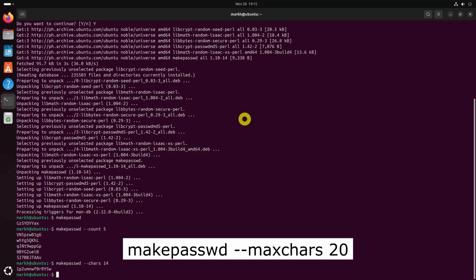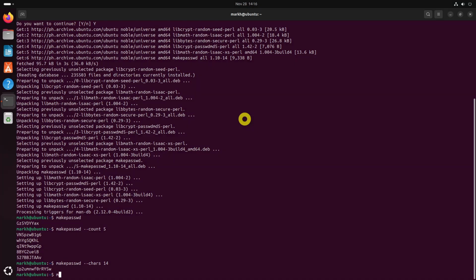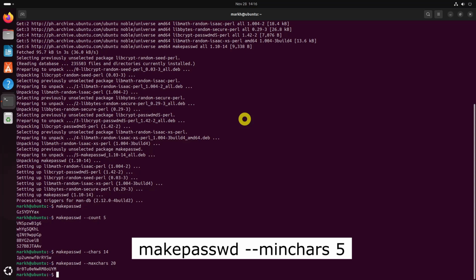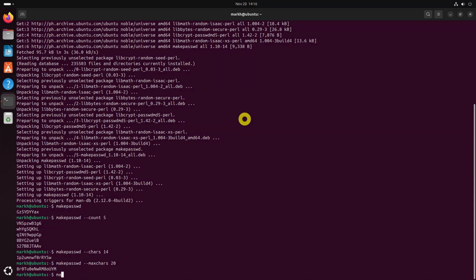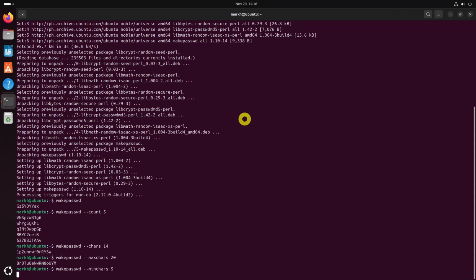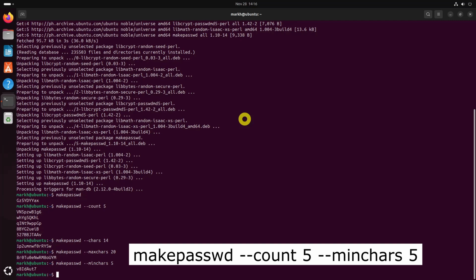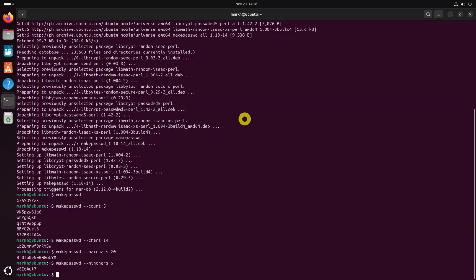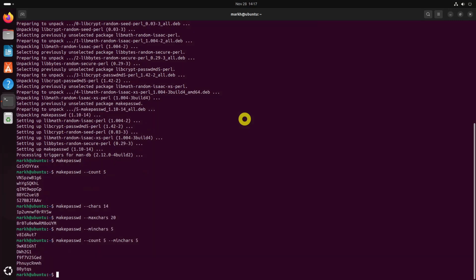Generate passwords with at most n characters, example 20. Generate passwords with at least n characters, example 5. You can, of course, combine these options and produce the result as you wish. This command will generate 5 passwords, each with at least 5 characters. For more details, look into the man pages.